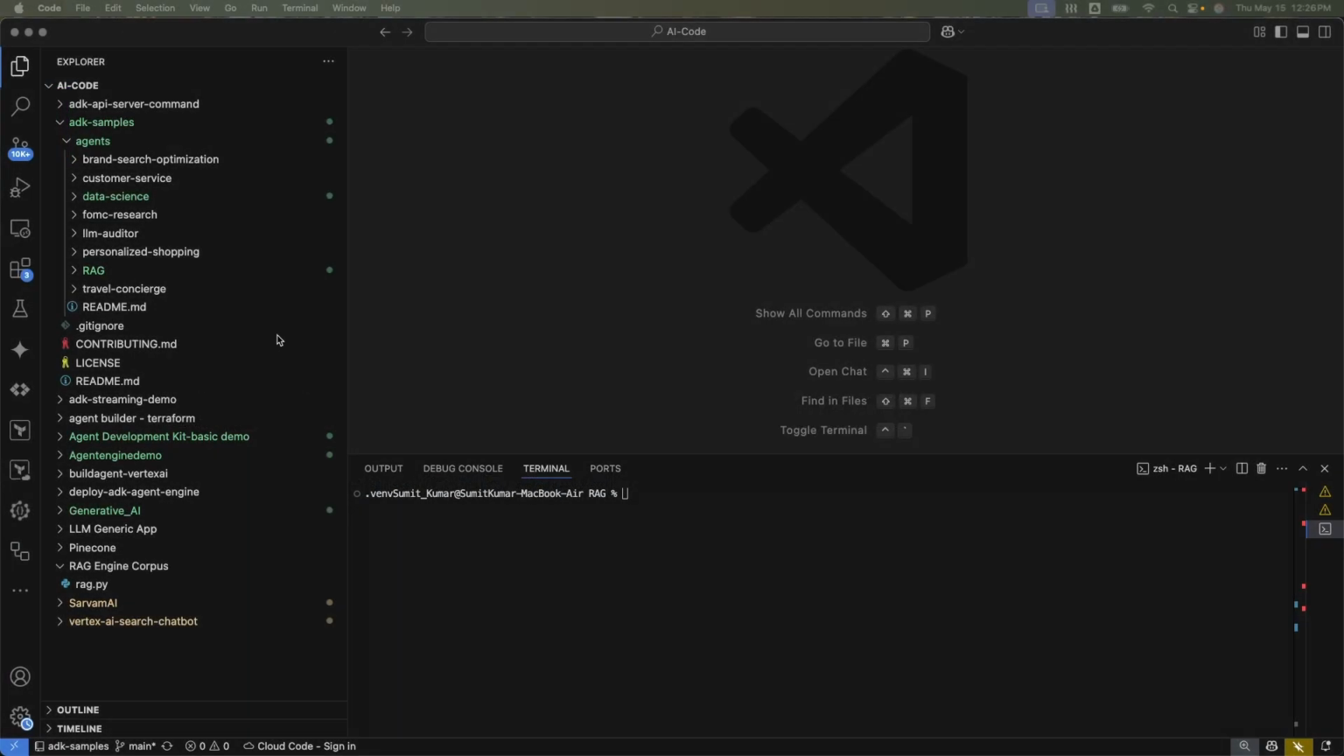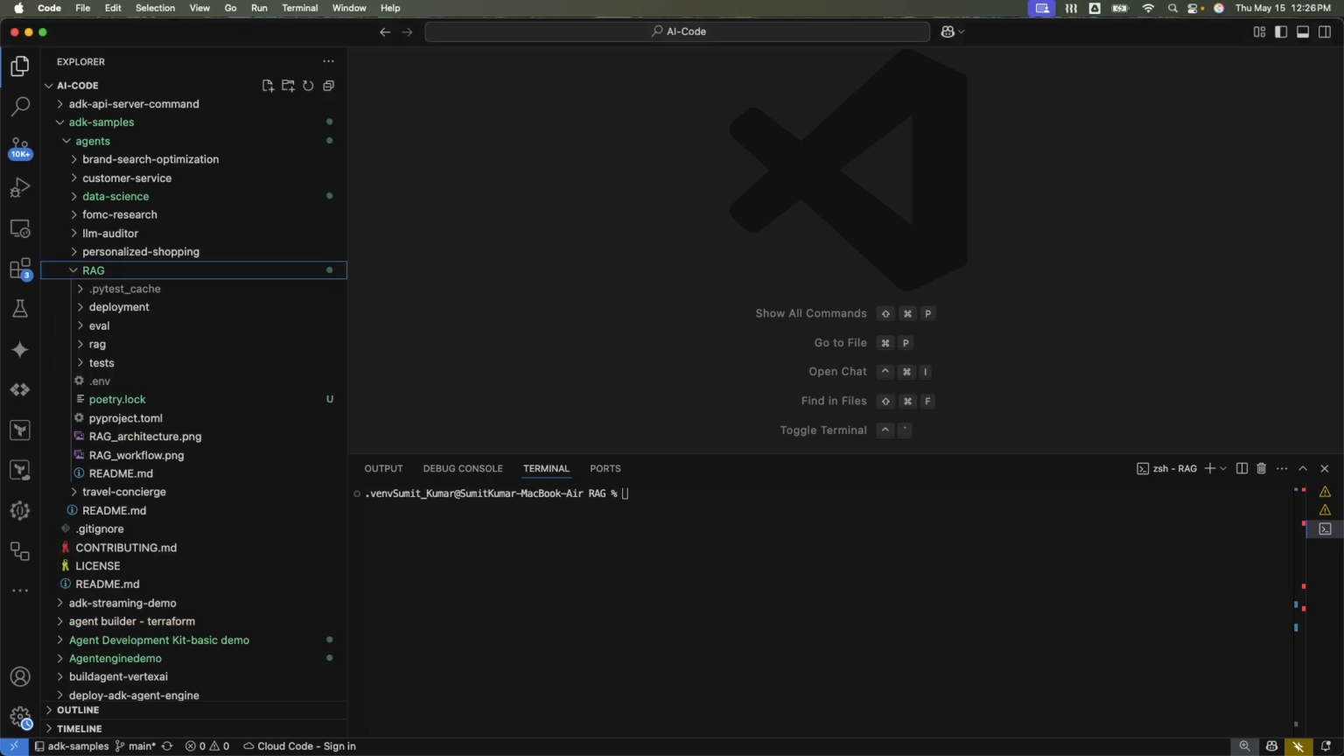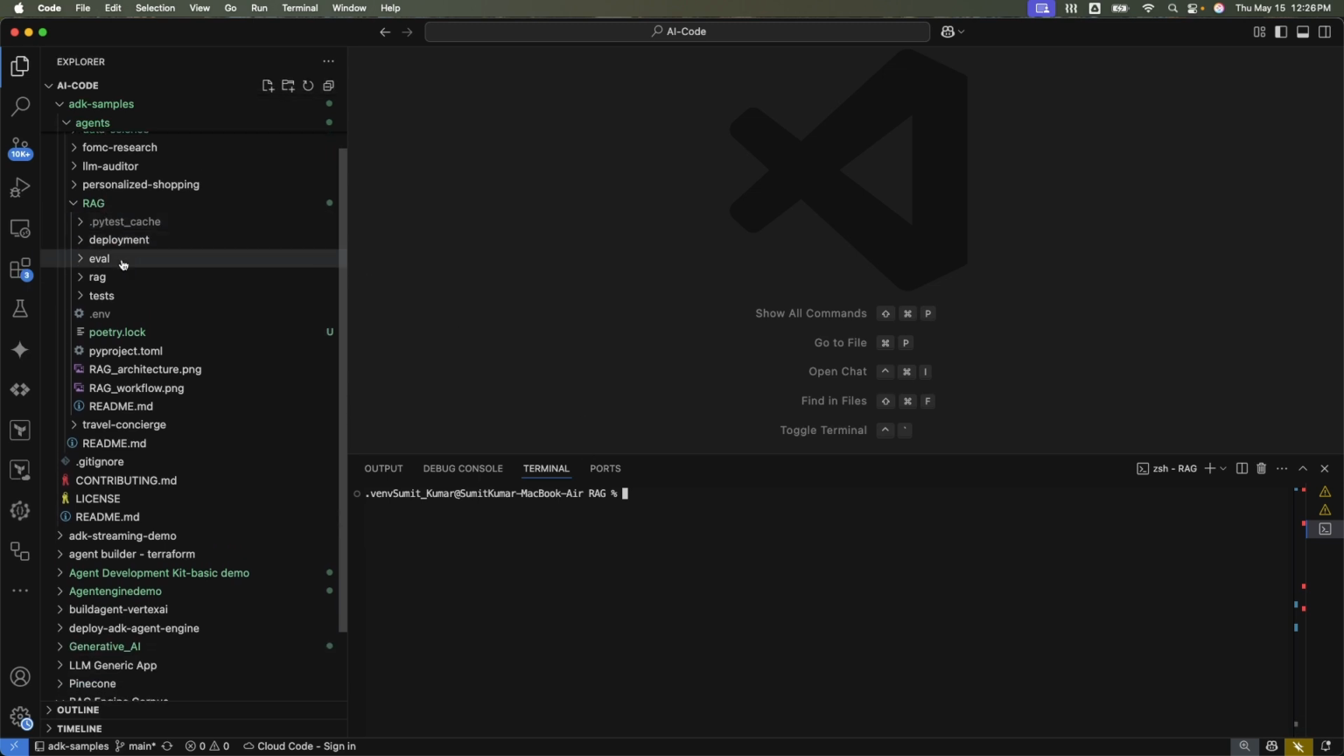In the terminal, we are using the same repository, under the agent directory. We have covered the data science agent before. Now we want to perform RAG. The first thing we need to do is install the dependencies. If you look at this RAG directory, there are multiple directories. The deployment directory is used for the agent engine. The evaluation directory is used when we evaluate, or do unit testing of, your agent. And this is the actual directory where we have the agent files and some test cases. We will cover everything in this demo.